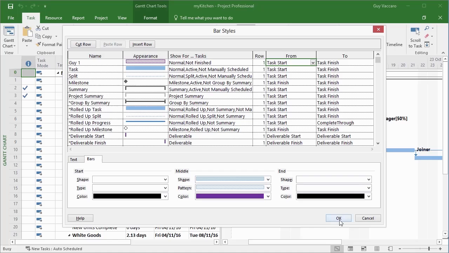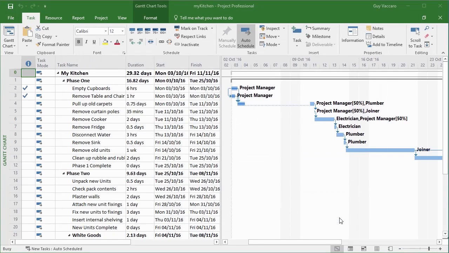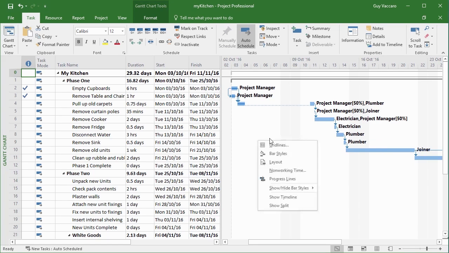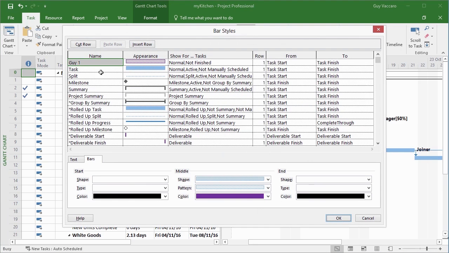So let's say OK and see if our not finished tasks then appear. And when I say OK, none of them change color, whereas in theory, what I'm trying to do is these ones should change color because they're not finished. That's because if I go back into the bar styles, if a bar has more than one bar style that could apply to it, for example, because our Guy1 ones, which are normal, not finished, are actually also normal, active, and not manually scheduled. So if two bars could apply, so two of the styles, so Guy1 and the task one, how does it know which one to use?